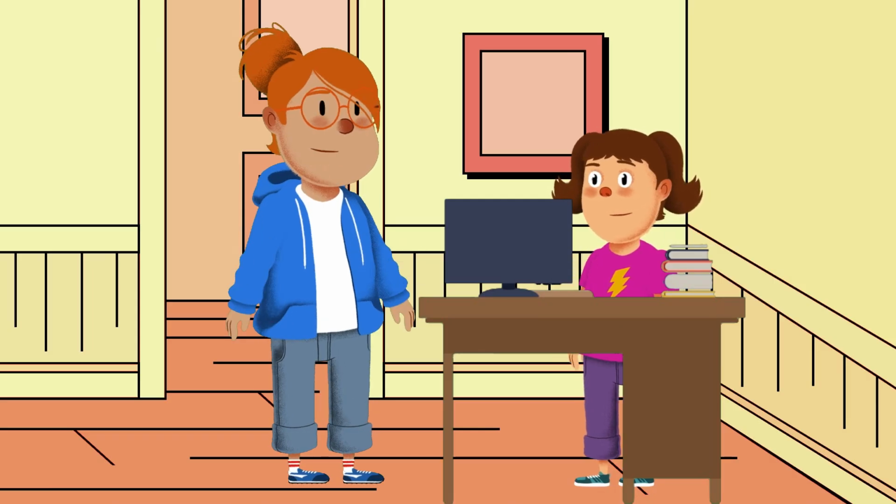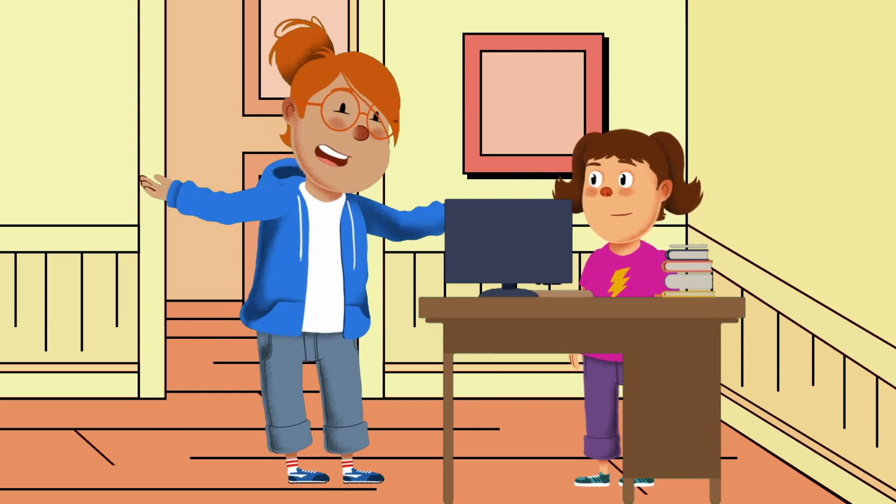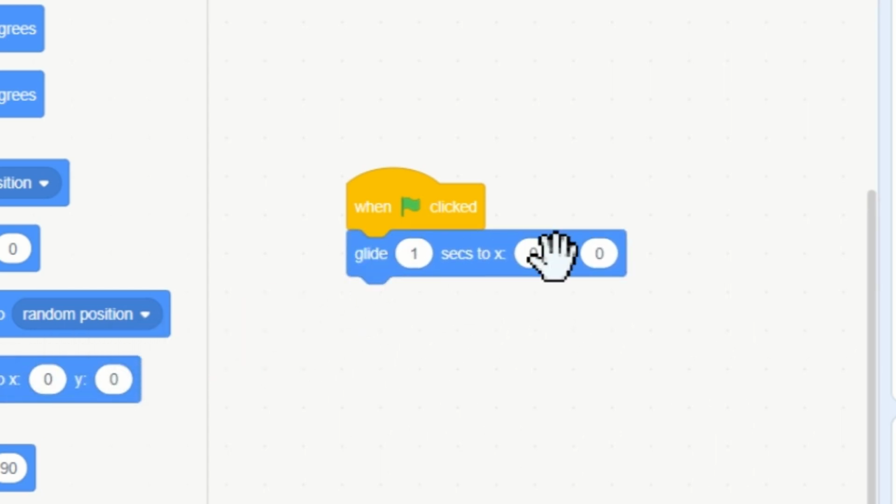And guess what? You can also make your cat slide smoothly to a spot using glide. It's like magic. Really? How? Just choose the glide block. Set where you want your cat to go with x and y, and also how long you want it to take. It's like saying, slide to x 50, y 30 in 2 seconds.